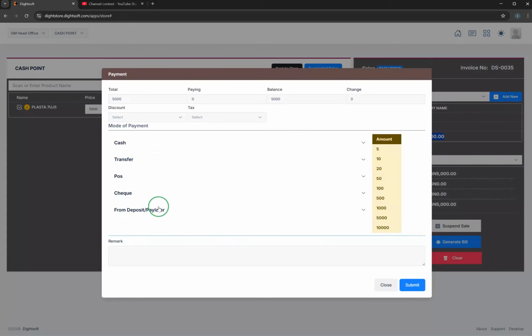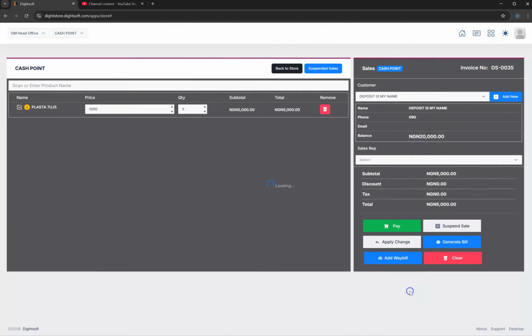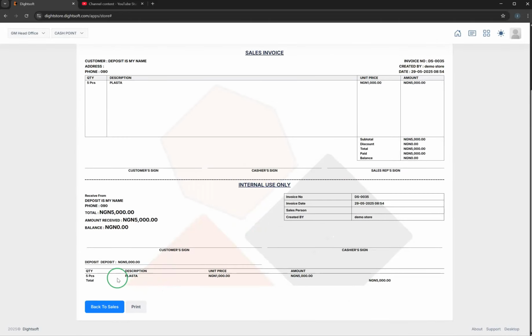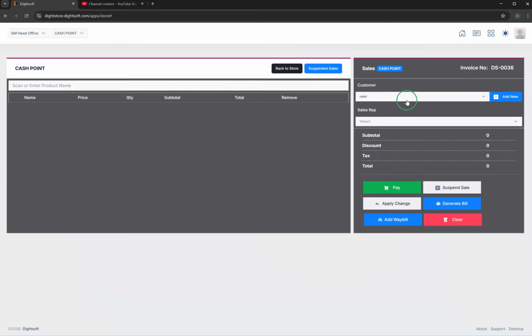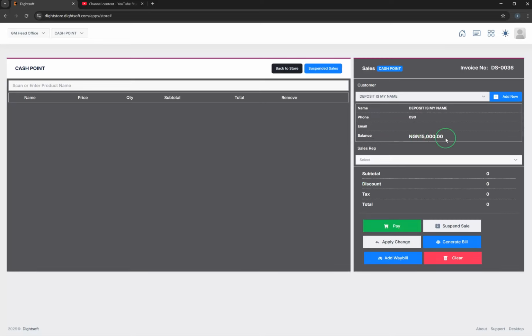Instead of using any of these, I will use from deposit. You put in the amount you want to deduct from the customer's deposit. Okay, so you will see mode of payment. You will see from deposit, like you can see. This is from deposit. The payment mode is from deposit. So this is how you can actually top up the customer's deposit and use it to buy an item. So you see that the customer still has 15,000 left. Okay, so the customer can now use it to buy another thing.